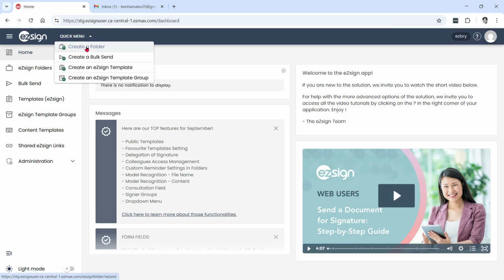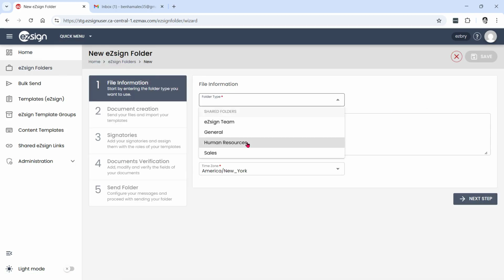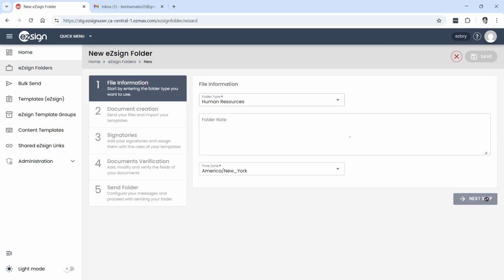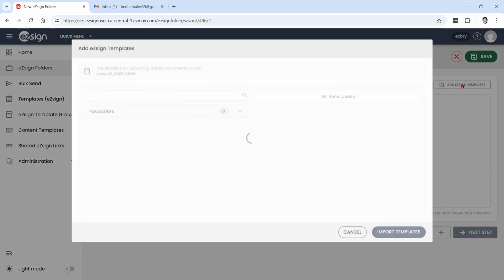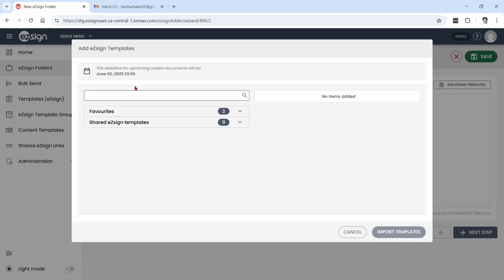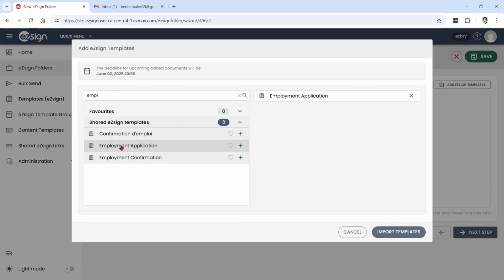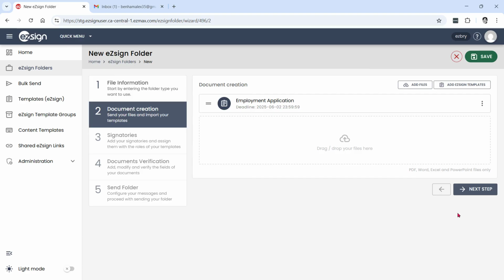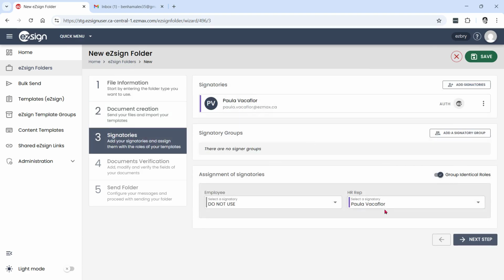And in my example, I will create a folder in my human resources folder type, and I will add a template of my employment application that I created. So I will import that in, and my next step is to assign the signatories.